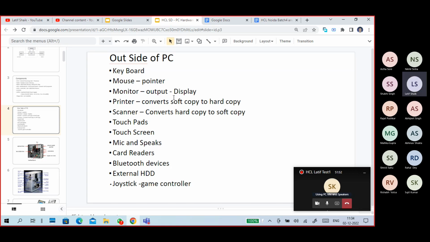Touchpads, touch screens, and mouses are pointing devices only. Mic and speakers: if you speak, your mic will receive it and convert it into an electrical signal, then into binary, meaning it converts analog to digital format. Speaker: you play a song or hear something from your speakers.